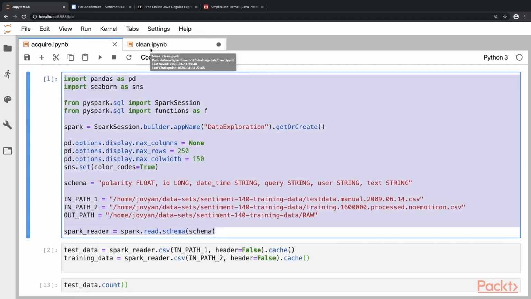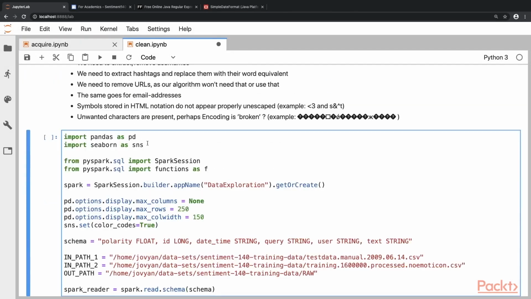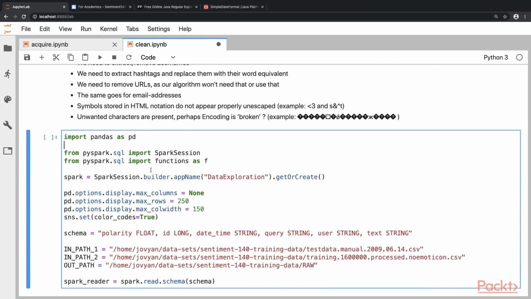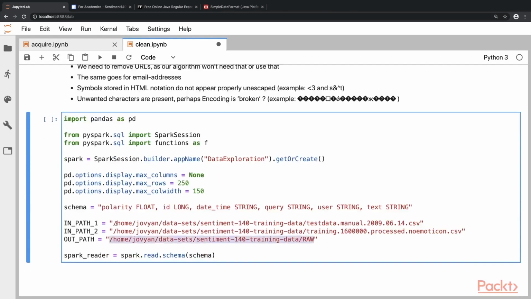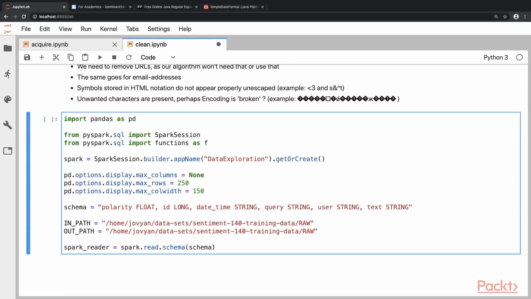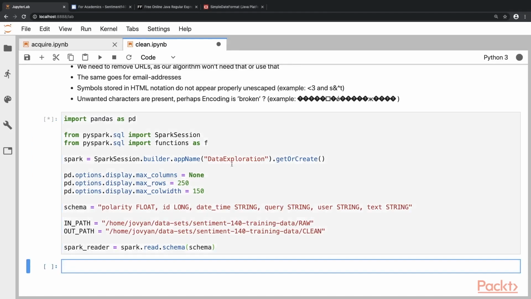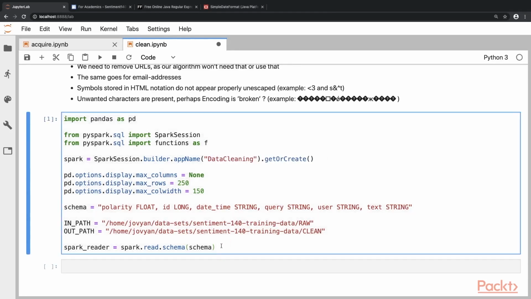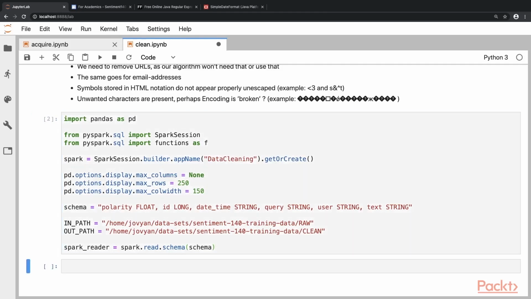Additionally, we can go back to our acquire notebook and copy most of the logic that we used there. This time, however, we're not going to be using Seaborn, so I'll remove it from our script. We will also need to change our in path and out path, as now the in path becomes raw and the out path we will name clean. Also, I'll rename our app to data cleaning, because obviously we are on the next stage. Okay, so this sets us up. A lot of it is just copy-pasting. We don't have to go from scratch.